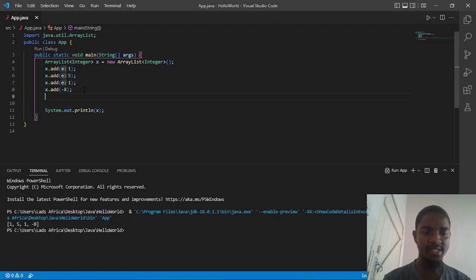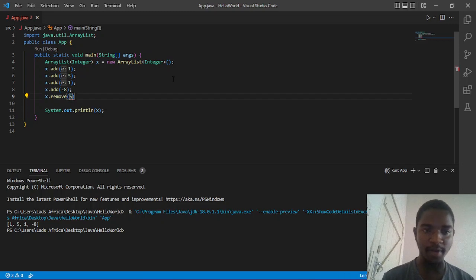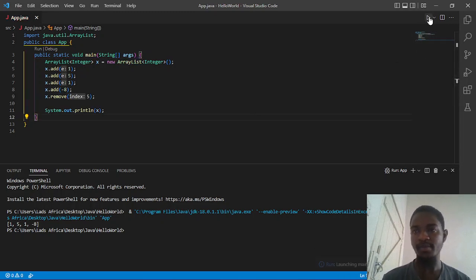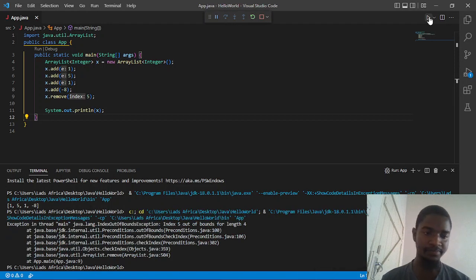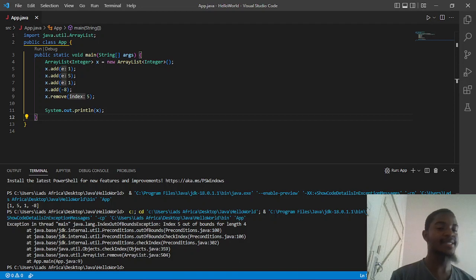So let's see how we can remove an item. Let's remove 5 like this. What's going to happen if I run this? Okay, we have an index out of bounds exception. So when I'm dealing with an ArrayList, we have to provide an index, not a value like what we had on a set.